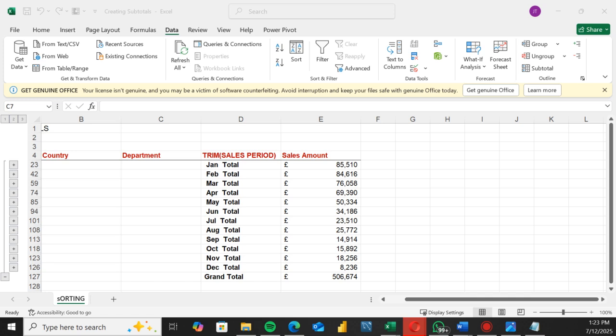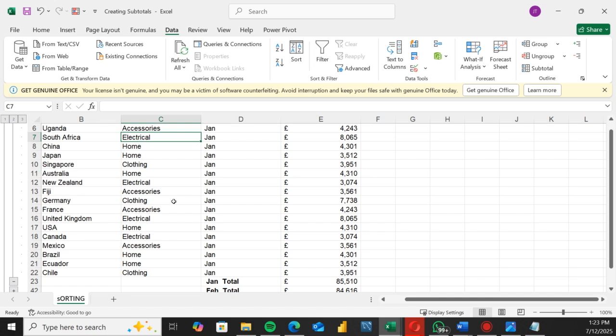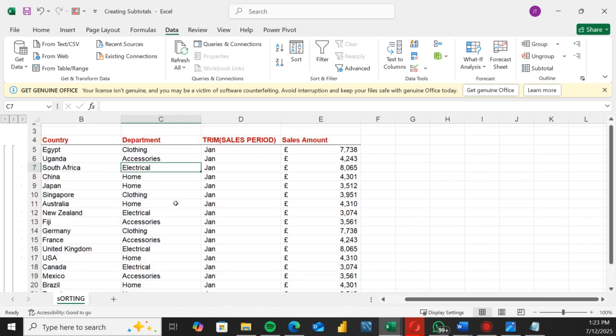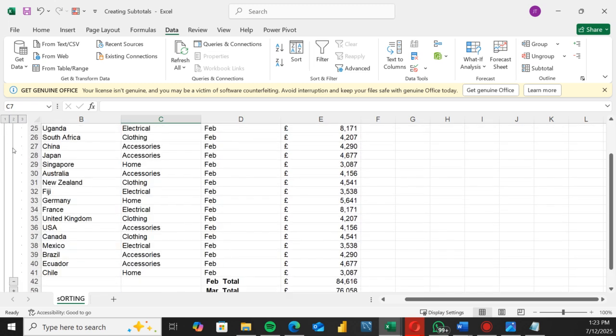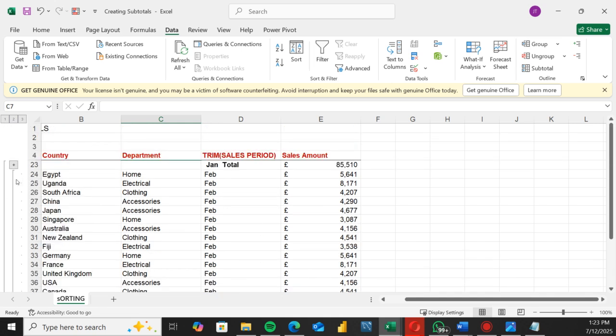No stress. So you can check from this plus sign. If I click on the first plus, you see that it shows us January, everything in January. Then if you want to check February, the second, everything in February. Very easy. So please take notes of it. If you have any question, drop it. So 2 topics done: subtotal, then sorting.